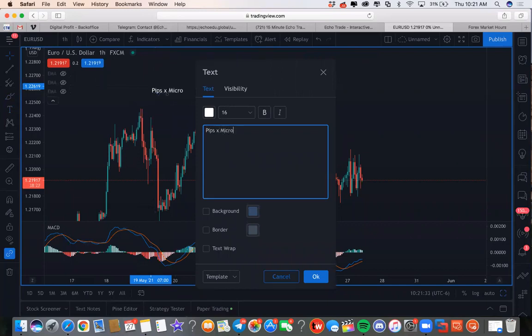times micro pips. And this is an equation that you guys probably want to write down because this will help you figure out how much you're risking at one time. Pips times micro pips times lot size equals the amount of money that you're risking. So for example, let's say that the trade goes 50 pips and this is a constant 10 micro pips, because there's 10 micro pips to every pip, times a 0.10 lot size, right?